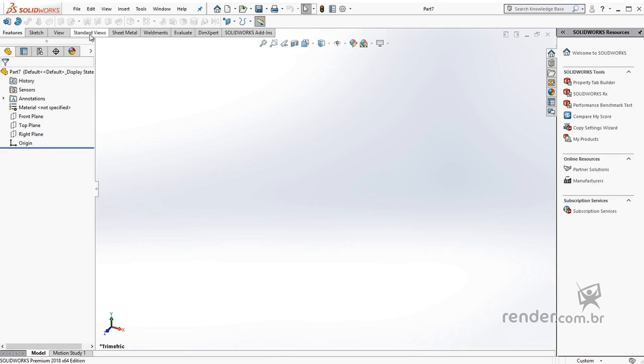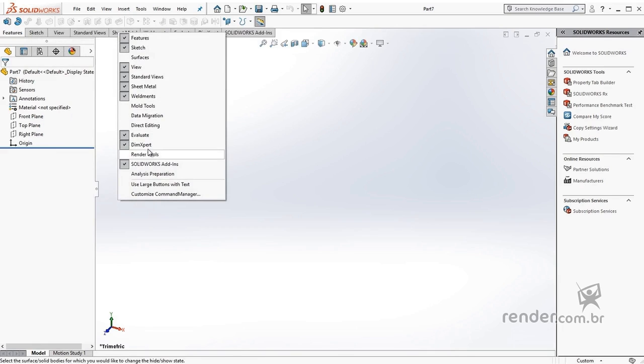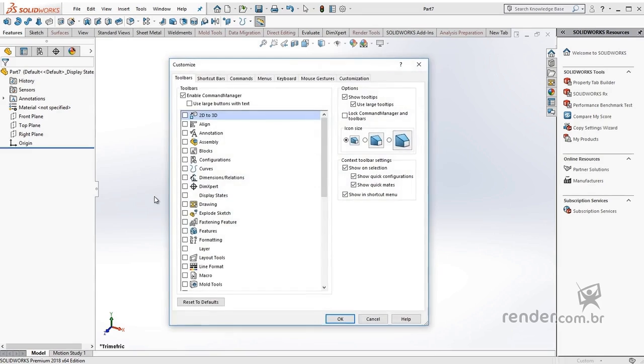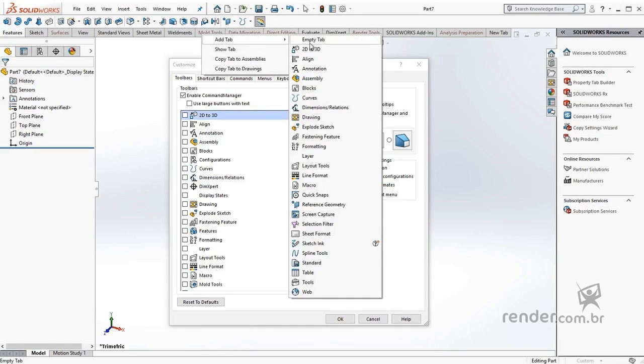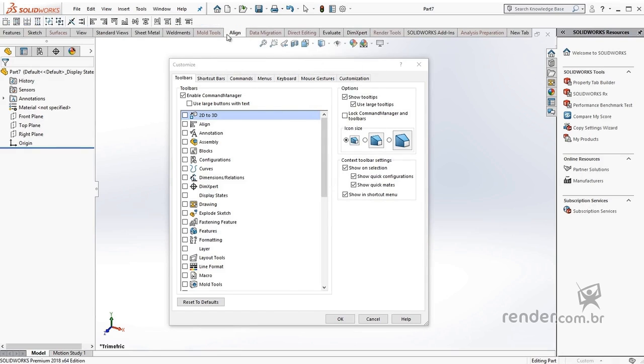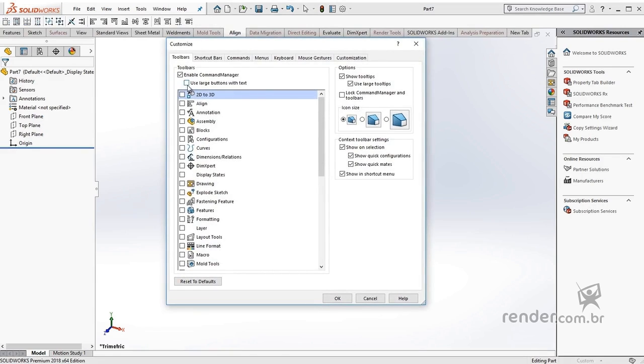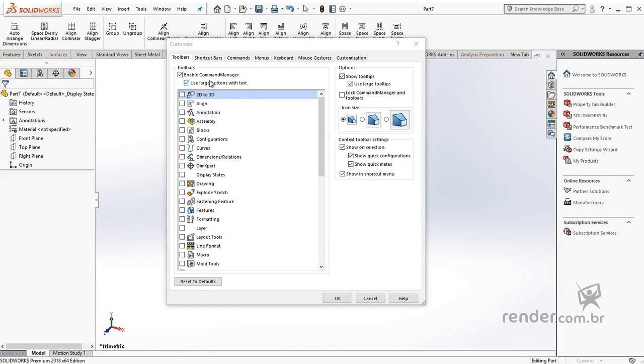If the desired bar is not in the list, click Customize Command Manager and see that a window is displayed and several tabs are shown in the Command Manager. To add a toolbar, just right-click on any tab shown and, under Add tab, choose the desired bar. In the open window, by clicking on Use Large buttons with text we can change the view of the Command Manager to larger icons with the names of the commands.